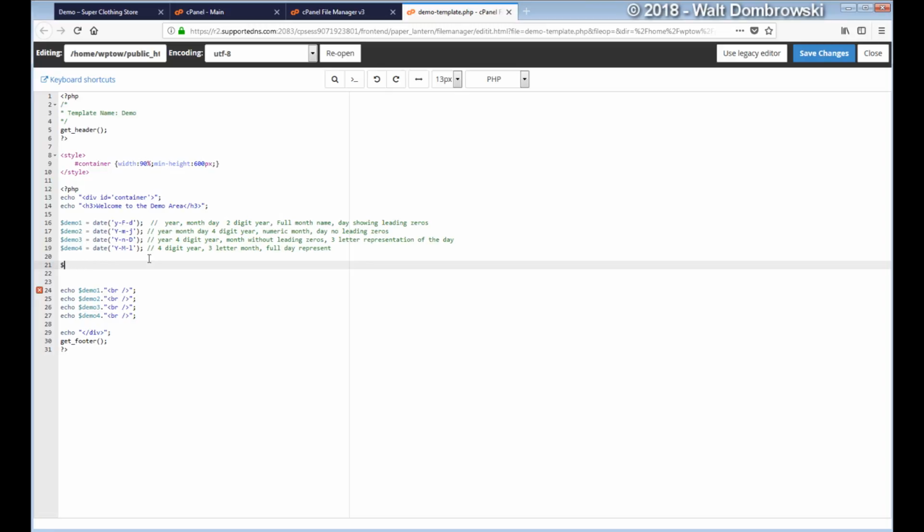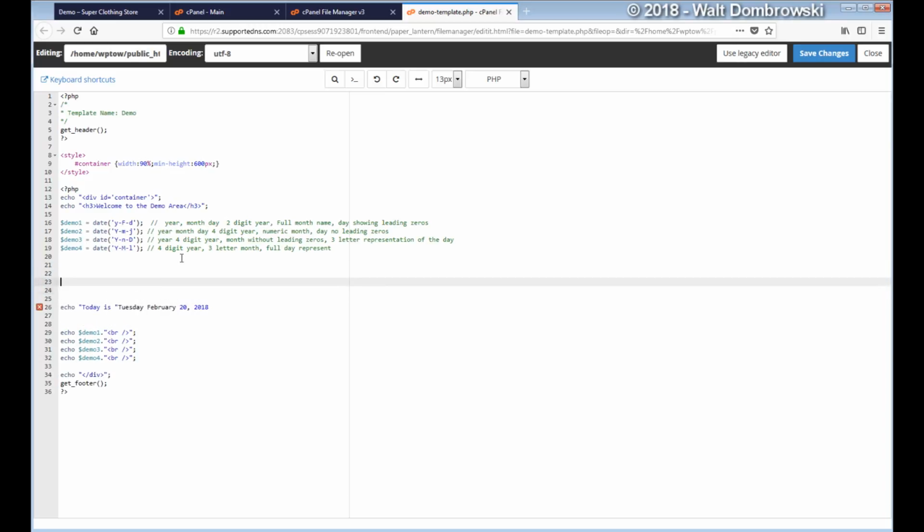Better yet, what we'll do is we will split this up, because basically it'll echo out today is, and then in our case it would be Tuesday, and I'm just putting in garbage text right now. Today is Tuesday, and then in our case it would be February 20th, 2018. So we can take each of these and have its own variable for it.